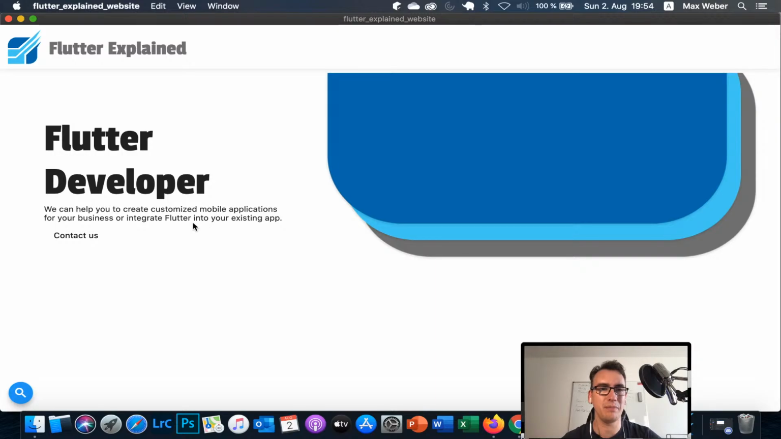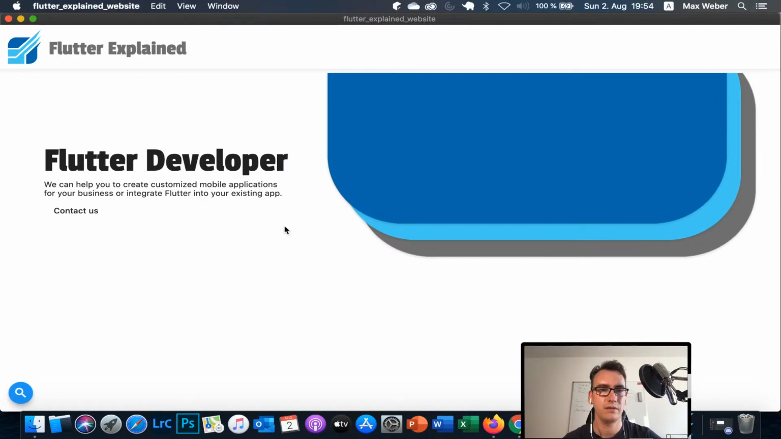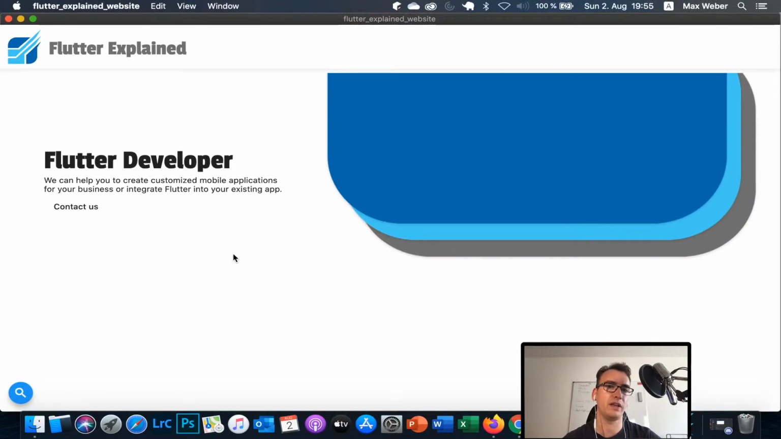So where is that? Fantastic. Okay, so it's maybe a bit too large. That's fair. I think 62 is also fine. Reduce it even further, something like that.